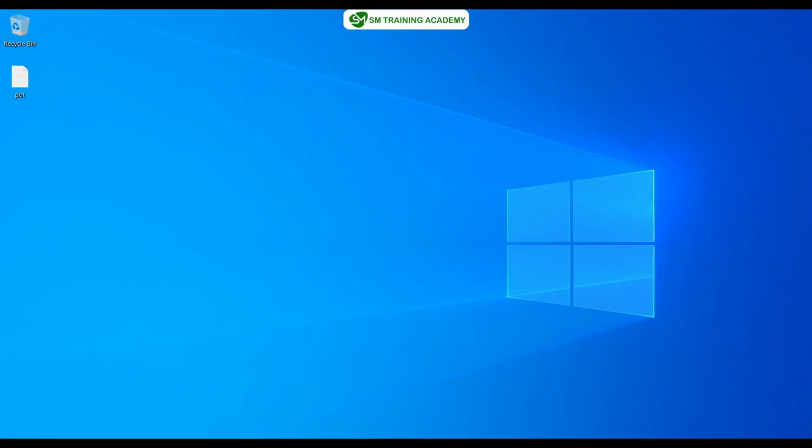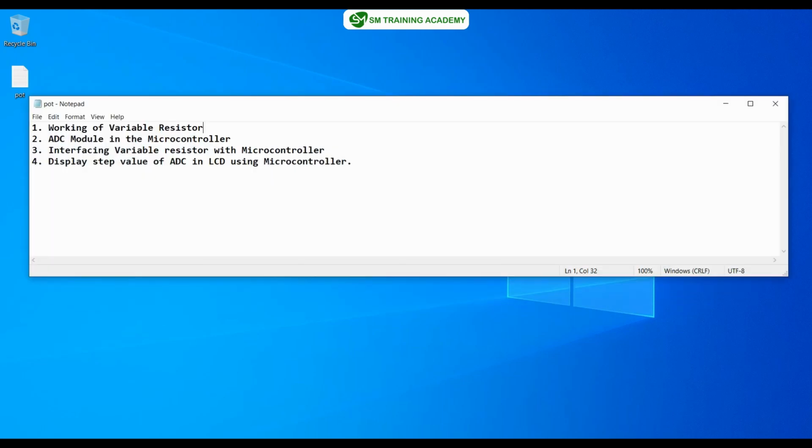So for starting off, we are just going to learn these things in this video. At the beginning, we will be learning the working principle of a variable resistor, and following that, we will be learning the ADC module functioning in the PIC16F877A microcontroller, and following that, we will be learning how we can interface a variable resistor to that microcontroller, and finally, we will be displaying the step value that we received from the variable resistor onto the LCD with the help of a microcontroller, and finally we will be achieving this result. So let's get started off with the first thing.